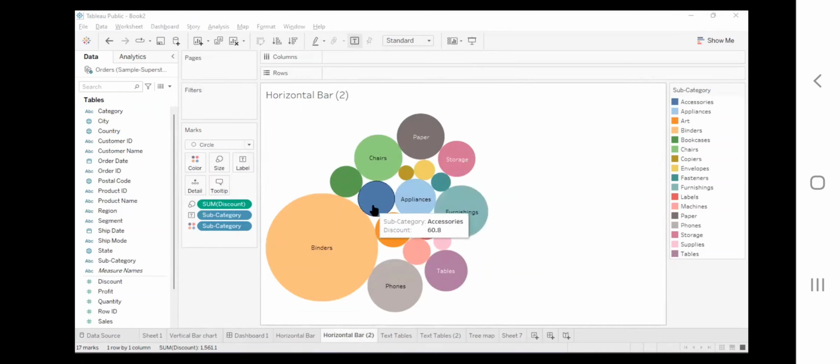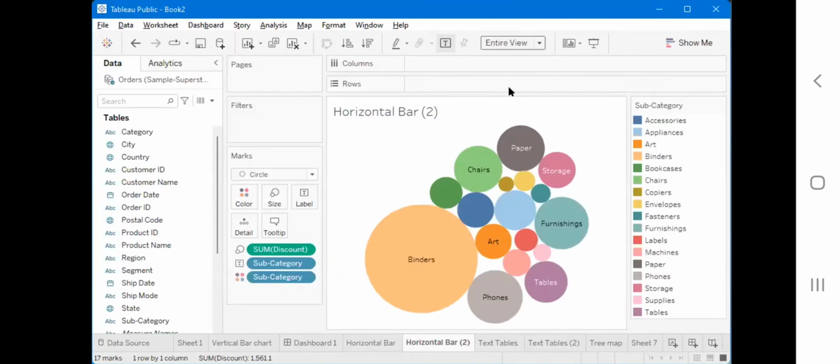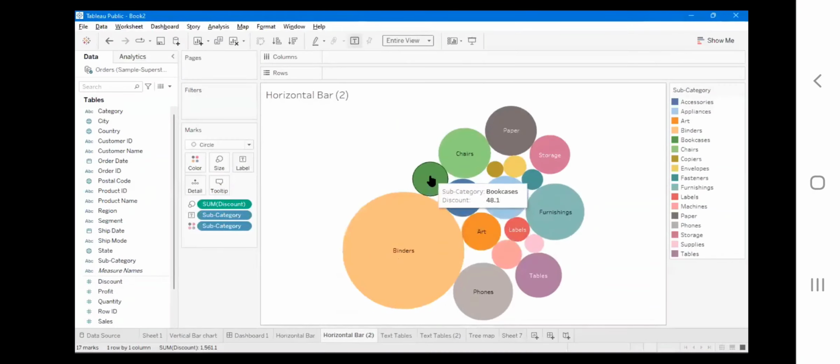Okay. Let's say I make this from standard to entire view. Okay, I can see some of the bubbles now have the name on that particular bubble here. Okay.